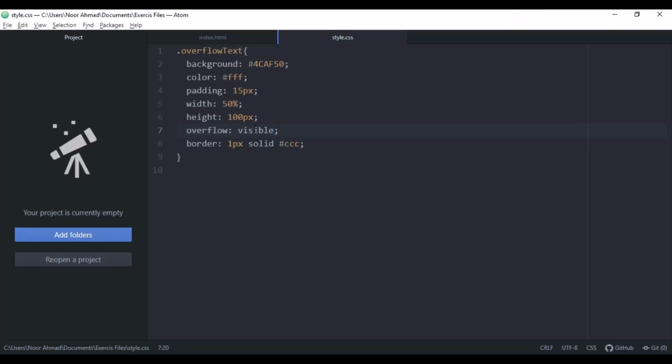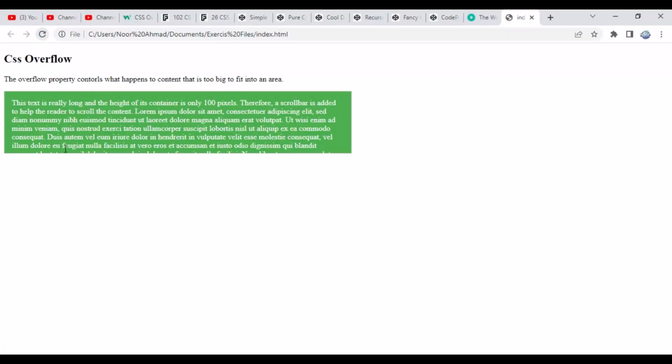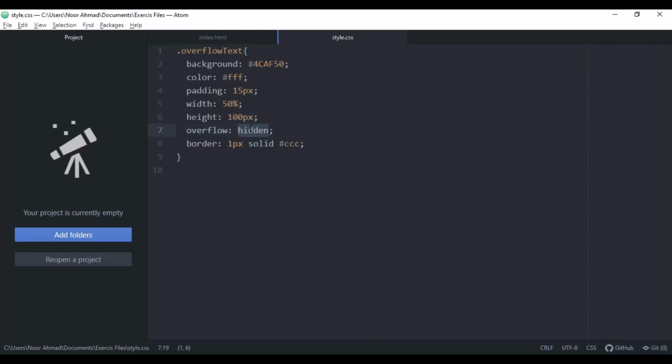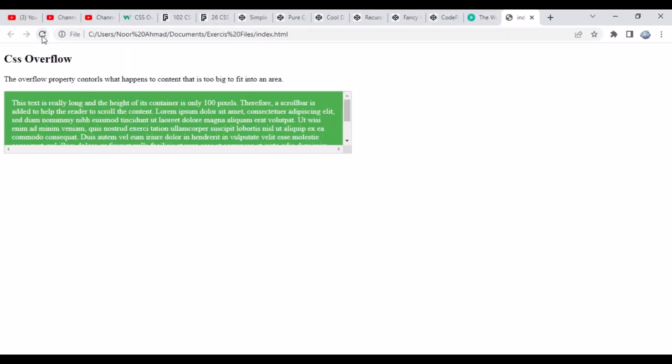But when we use the hidden value, the text is going to be hidden from the user. And the scroll value will add a scroll bar to the element whether it's needed or not. Hope you understand. That's the use of overflow.